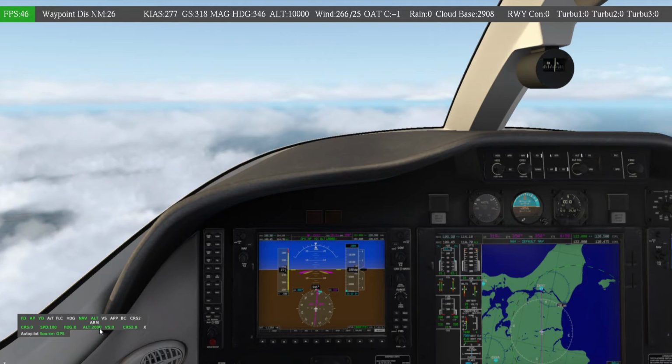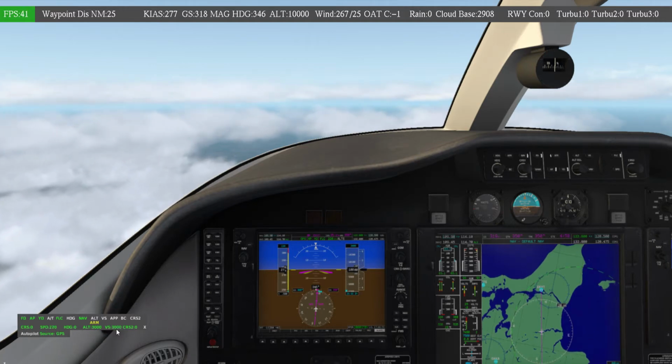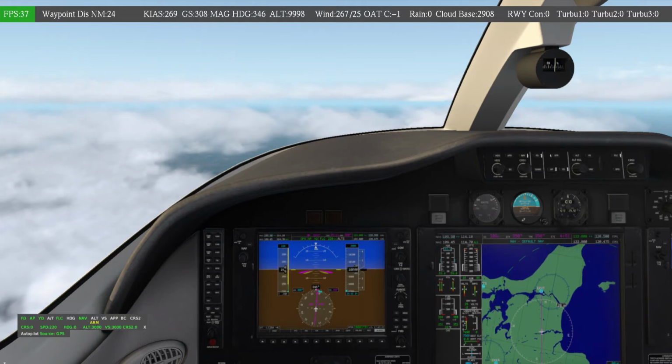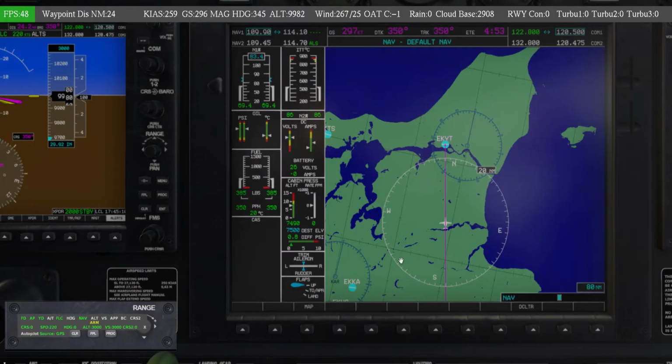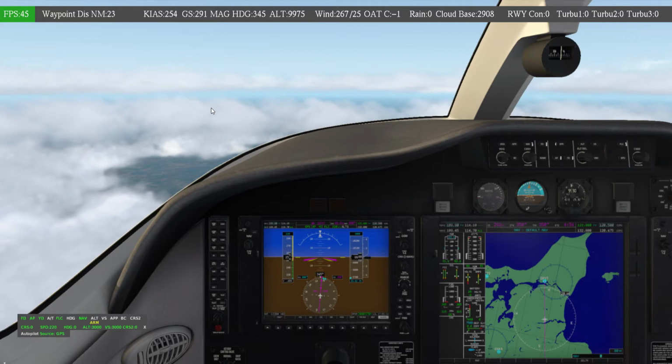Okay, so now we are descending here. I can try to adjust our descent path here. I would set it up here, and then we would slow down the aircraft as we are getting closer now. We are pretty close, in fact.